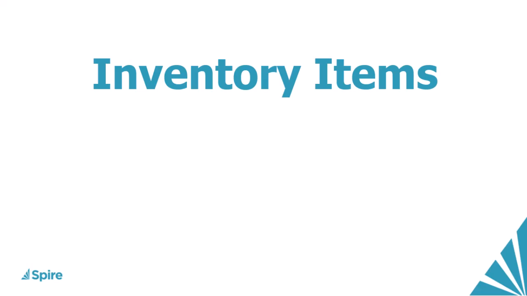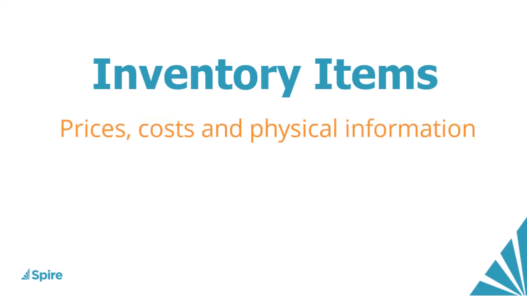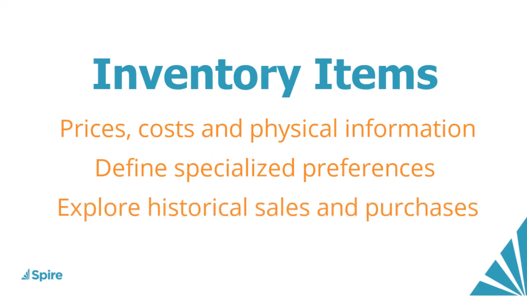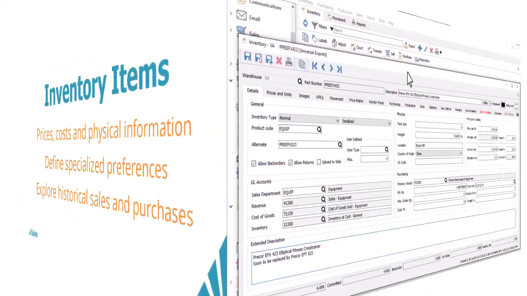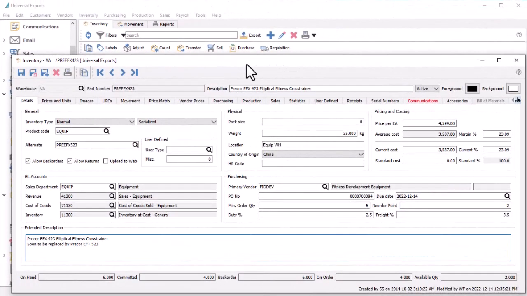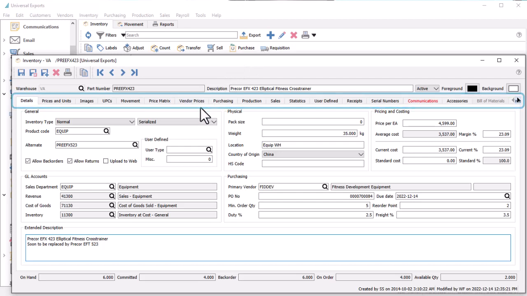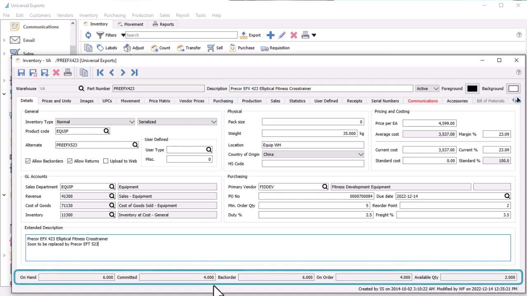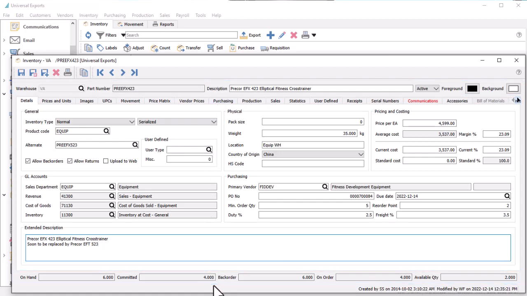Inventory item records are maintained not only to store prices, costs, and physical information, but also allow for defining specialized sales and purchase order preferences and tracking, and exploring historical sales, purchases, and other transactions. Information for items is organized and displayed on many separate tabs, and at the top of the window regardless of which tab is open. The bottom shows the quantity on hand and committed to outstanding transactions.